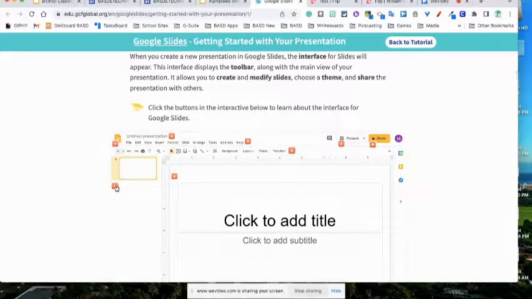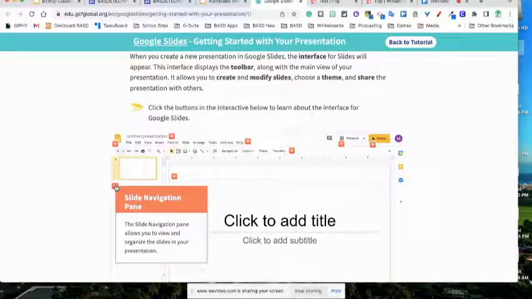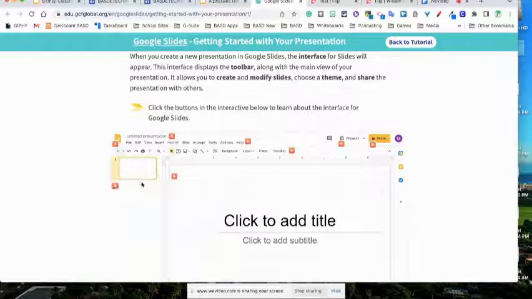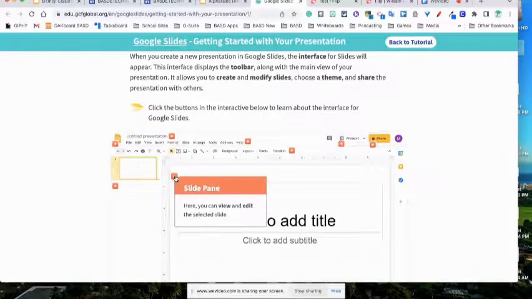So you can click on any of these plus signs and say, oh yeah, that's right. That's called the slide navigation pane. Instead of saying, oh, that's where all your slides are listed 1 through 5. This right here would be the slide pane. This is where you can view and do your work.